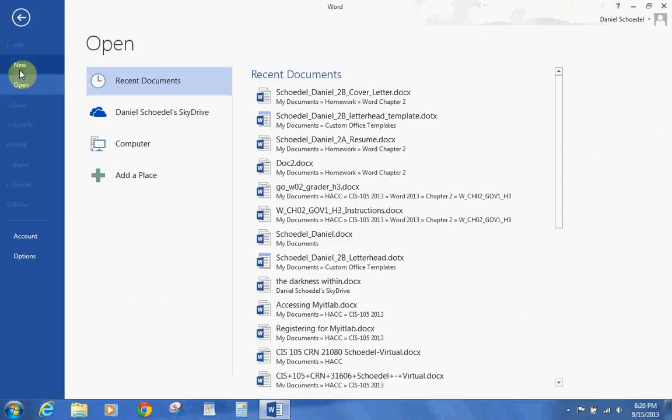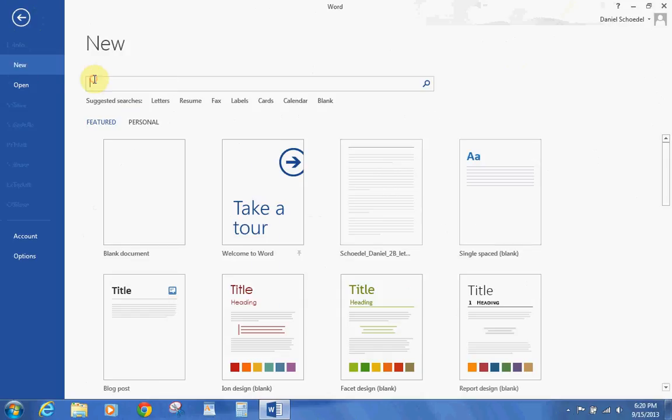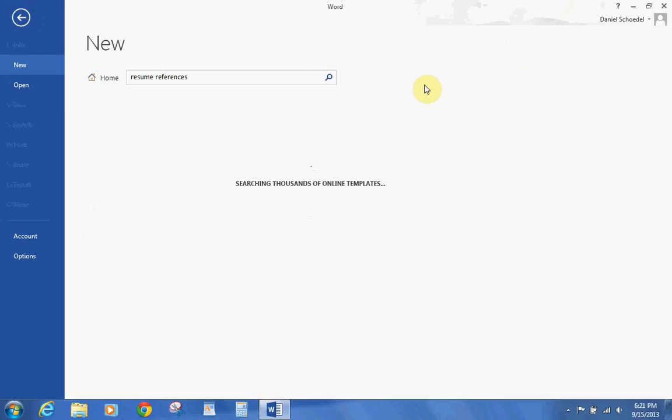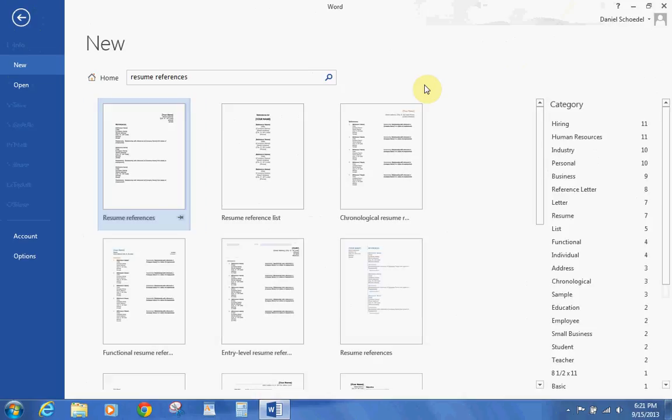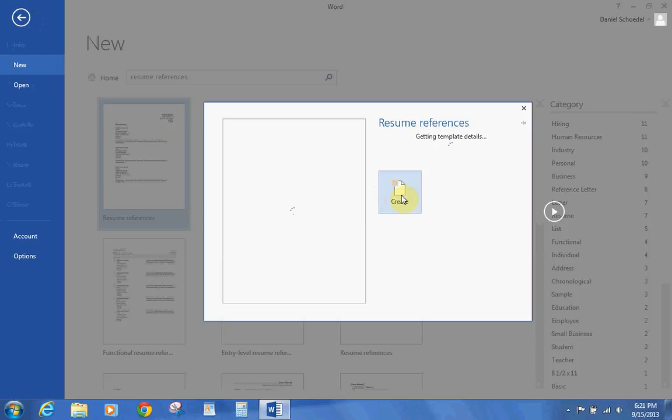So let's go to File, let's go to New, and under Search for online templates, let's type in Resume References. Make sure you're typing this correctly, because if you misspell, you may not find what you're looking for. Let's hit search. Give it a moment, depending on how good your internet connection is. We're going to choose the first one, which is right here. As the book says, it's basically a 3-item template. We're going to click on this and click on Create.